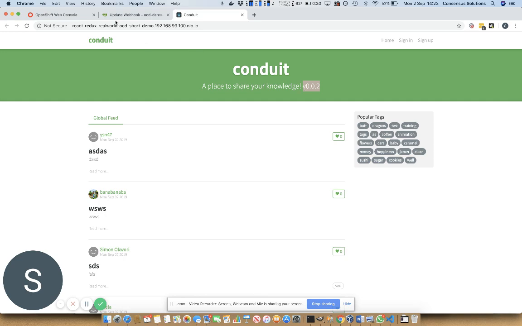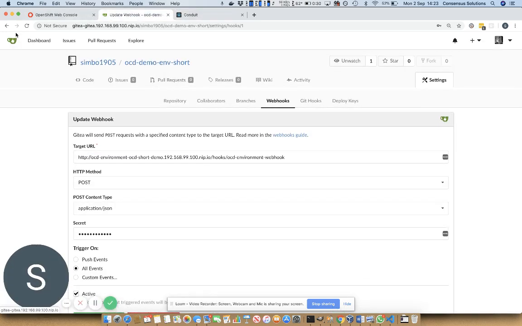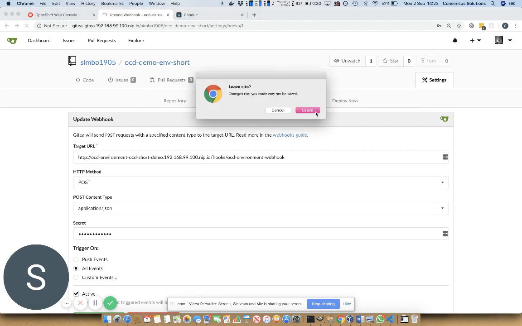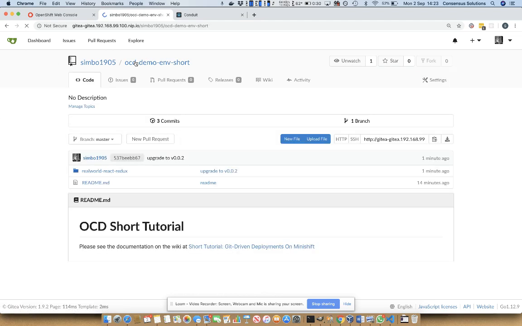So there we have it. We edited the configuration within Git. In this case, it's Gitea, because as we're running with Minishift, it's just a simulation of what we do on GitHub or GitLab or Bitbucket or anywhere else. So we can see we have an audit trail of what we actually did. It's all within Git.